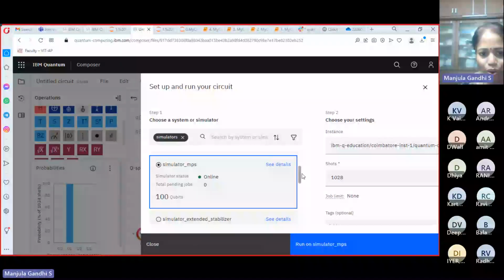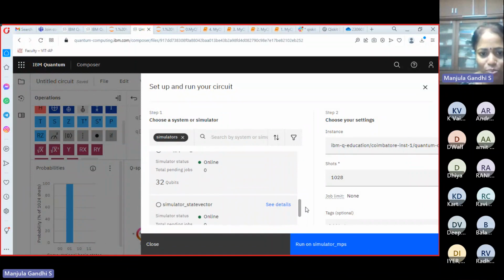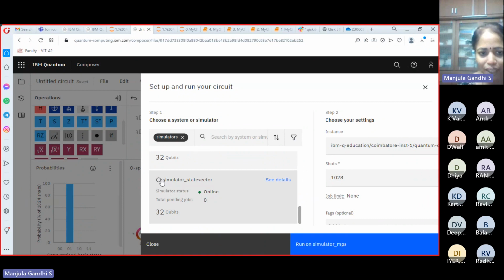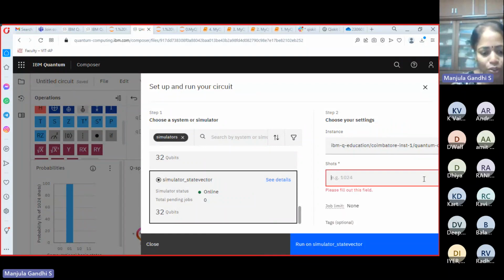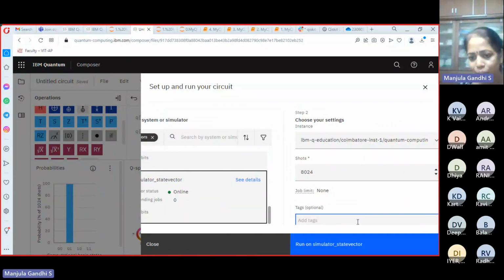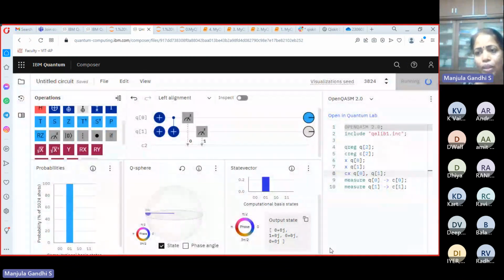Since it is just 2 qubits, let me go for smaller ones. So even state vector, let us choose this simulator underscore state vector. You choose your hub, the number of shots. The number of shots you can have 4028 or you can run it for 8024 shots, whatever shots you want. Shots we increase to get better outputs, and you're running it. Running takes time, but for a simulator obviously we will get the output immediately.